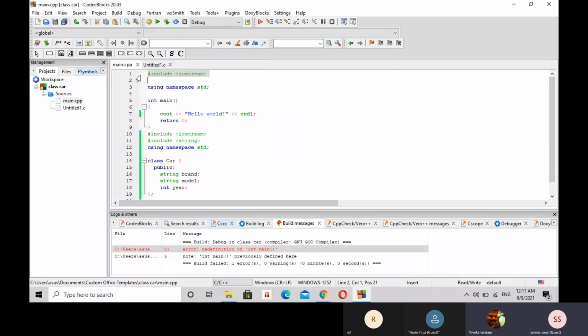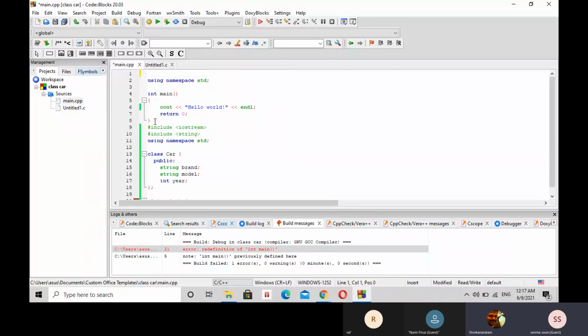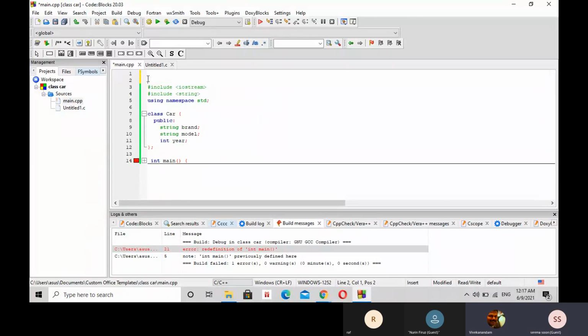Delete number 1 to number 9 because the previous default coding is there. Can you delete number 1 until number 9? Come to the right side. Yes, click. Okay, very good.